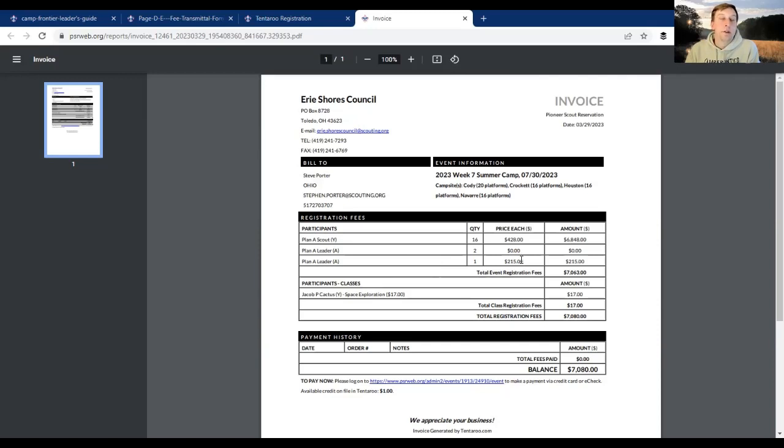Jacob, he registered for a badge that has a charge to it. So he's showing up right here, and the badge is Space Exploration, and it's $17. Let's say you also had Archery at $6. It would just show up right next to that, Archery 6, and it would total Jacob's total. So if you need to go back to the parents or the scouts and let them know how much they owe, those are going to show right here. If you have more scouts, they're just going to show up below that on another line with the name.